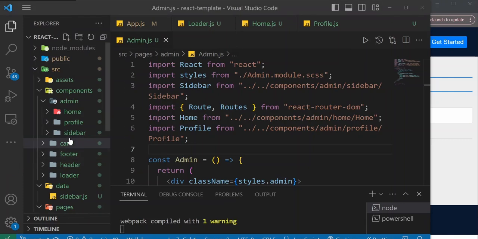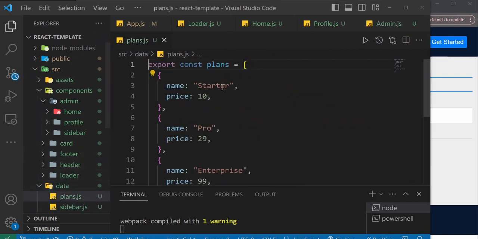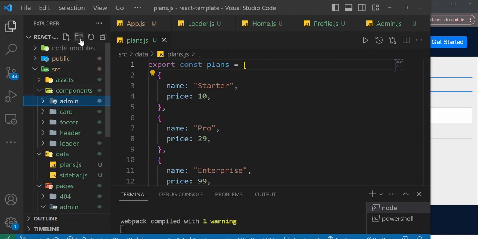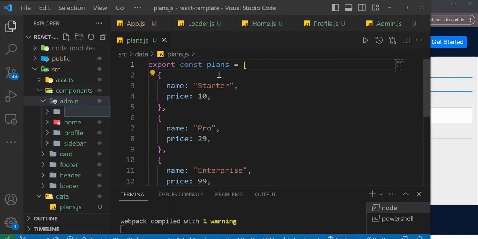So to do that, first off, I'm going to come inside my component here, and I would open up the data. So this data here, I'm just going to bring in an array of data. So it's going to be plans, and this is what it looks like. So just plans. It has 3 objects: the starter, the pro, and the enterprise. So that's the first. Next, inside of my components and the admin, I'm going to create a folder which I'll call subscription.